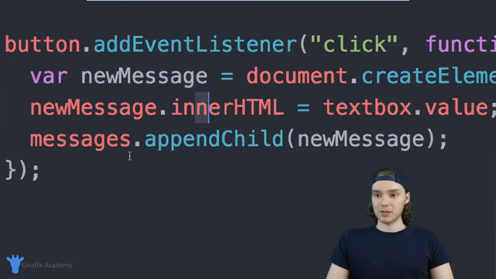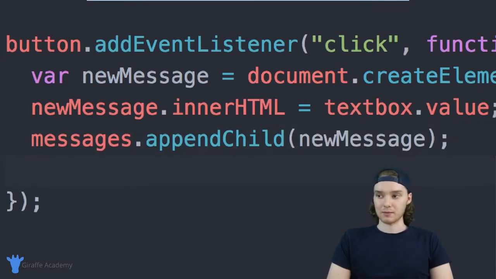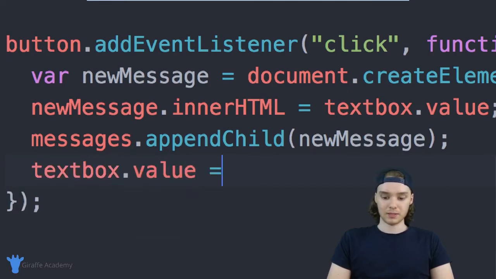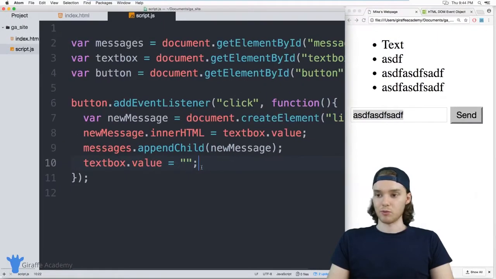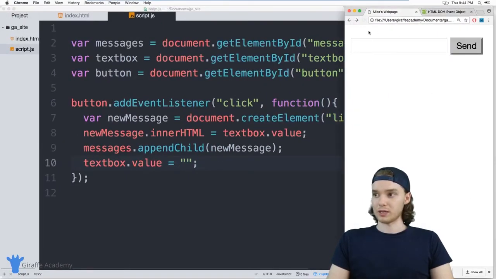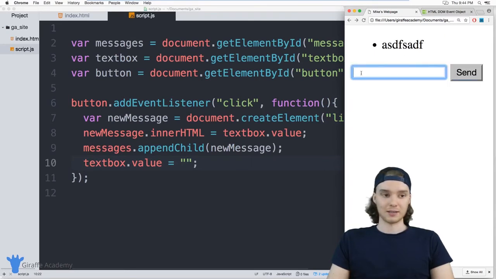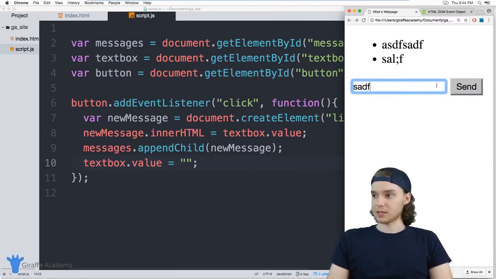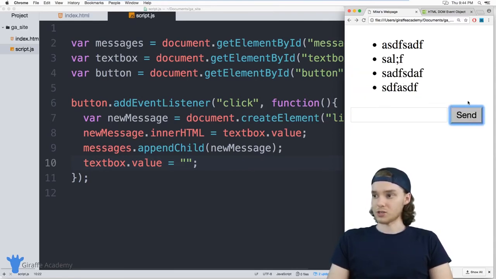So if we want to do that, all we have to do is come down here, add a new line, and we can just say textbox.value is equal to the empty string. So now the text box value will be empty whenever we enter in text. So I'll enter in text, click send, and then you can see that the text disappears inside of the text box. So this is a really basic example, and obviously it's functional. I can keep typing in whatever I want and it's going to show up on the page.